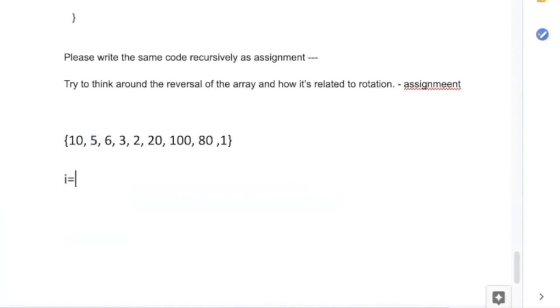Then I came to i equals 3. I came here. Now 6 is greater than 3, no worries. 2 is now smaller than 3. So I repeat here. I bring 2 here, I bring 3 here.